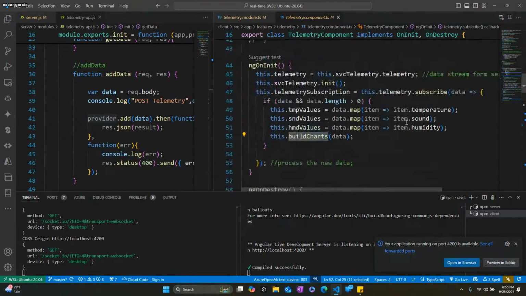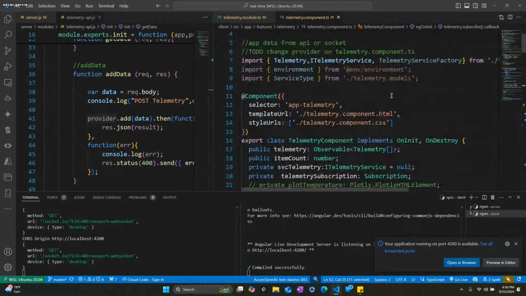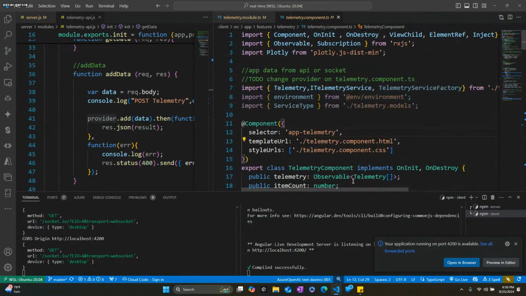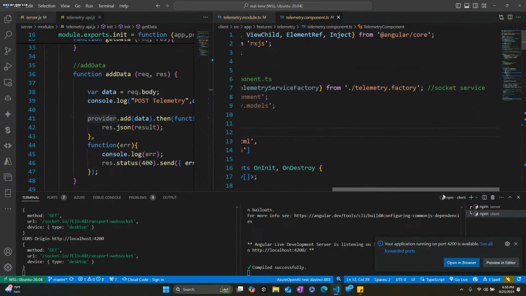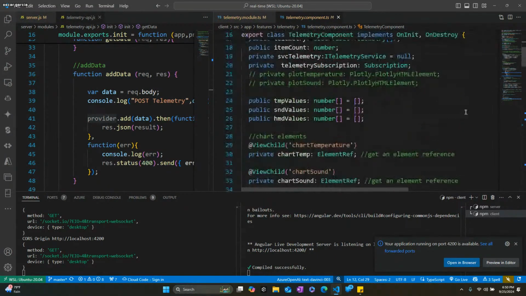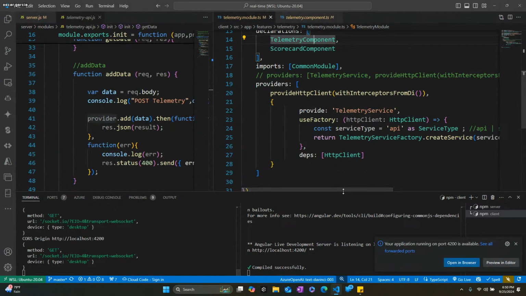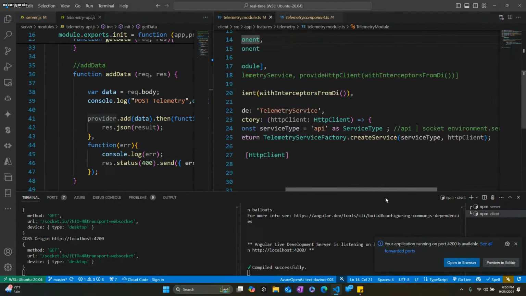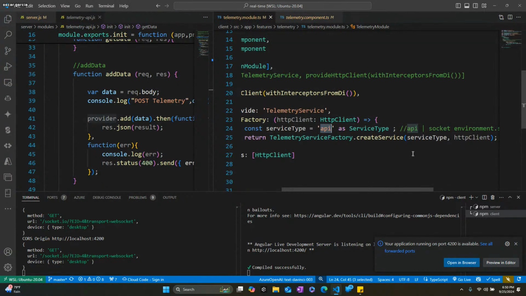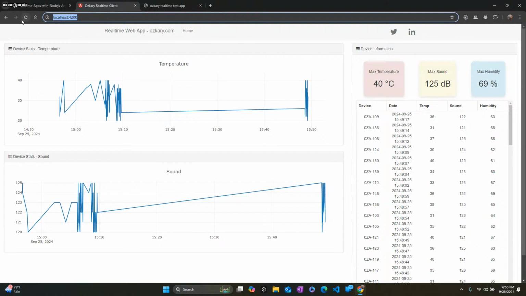And then to look at the service, you can take a look at how we import the service here, and you can see that there's a telemetry factory here also on the client side. So there's a factory that tells us what services to use. When we inject them, we tell them what service type to use. In this case, we're saying API. So that's how we inject that service type, and it's going to be an API. So what we do now is, when we come here, we just run the application.